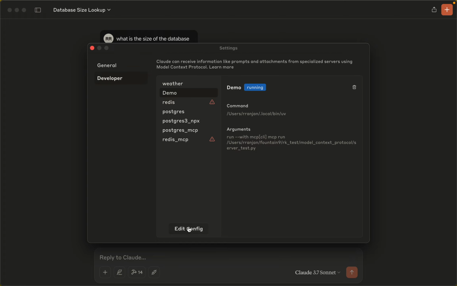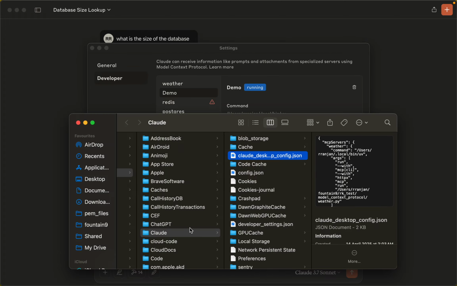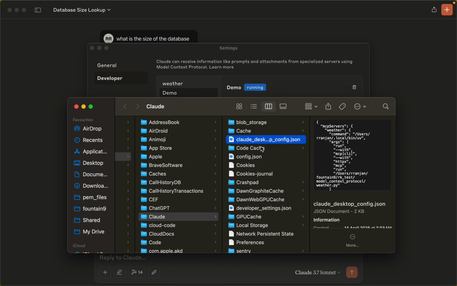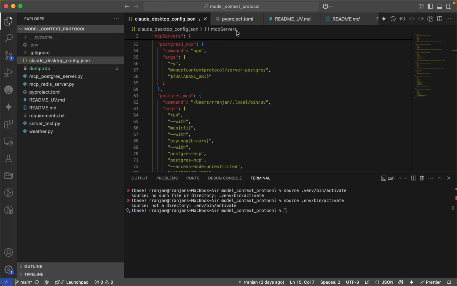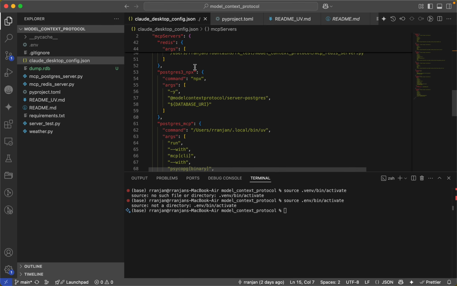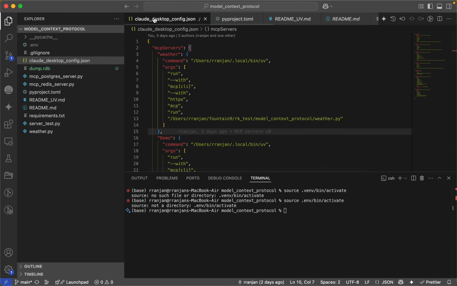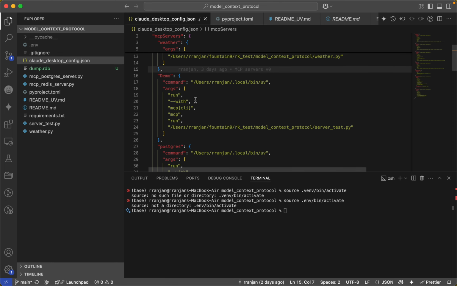But before that, you will have to just add all these configs in the edit config. So when you click on edit config, you will see this Claude desktop config.json. You'll have to mention all your MCP servers inside this JSON file. Only then you will be able to run the commands which you want in the Claude desktop. So let me show you how the file looks like. So this is my Claude desktop config.json.